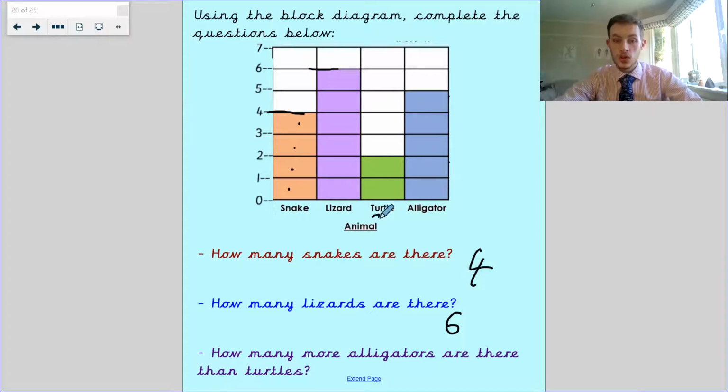So there were 2 turtles. And how many alligators? Going up, up, up, stop, go across, 5. There were 5 alligators. So remember how I said we can find the difference?